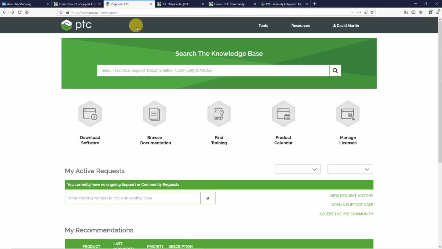Now, after you create your account, you can log in, and here is the main support page. From here, you have links that allow you to download the latest versions of the software. You could take a look at the product calendar to see when those new build codes come out. Also, you can browse documentation. For example, if you want to get the spreadsheets of the config.pro options, you can get them from here. But what I find to be the most valuable part is the knowledge base.